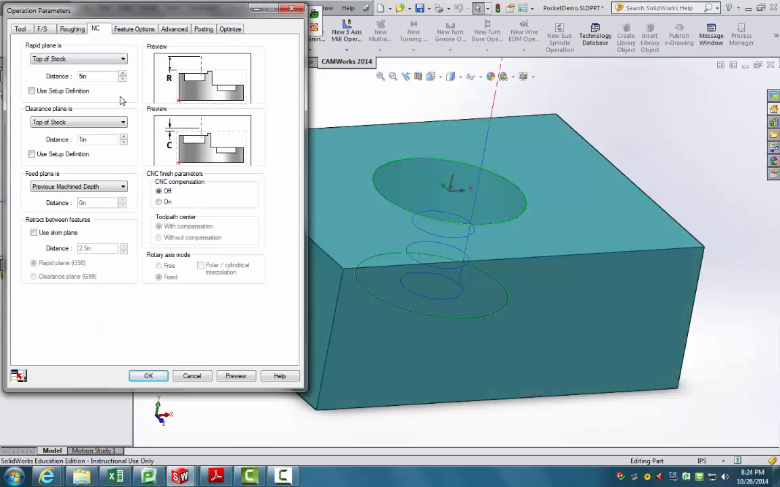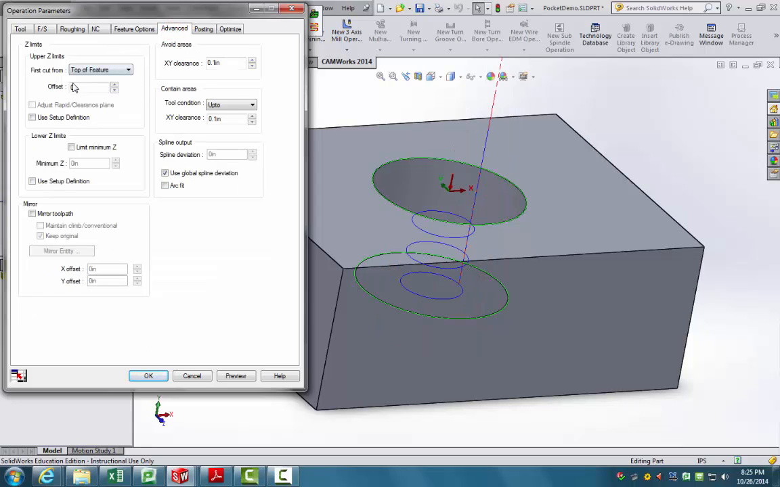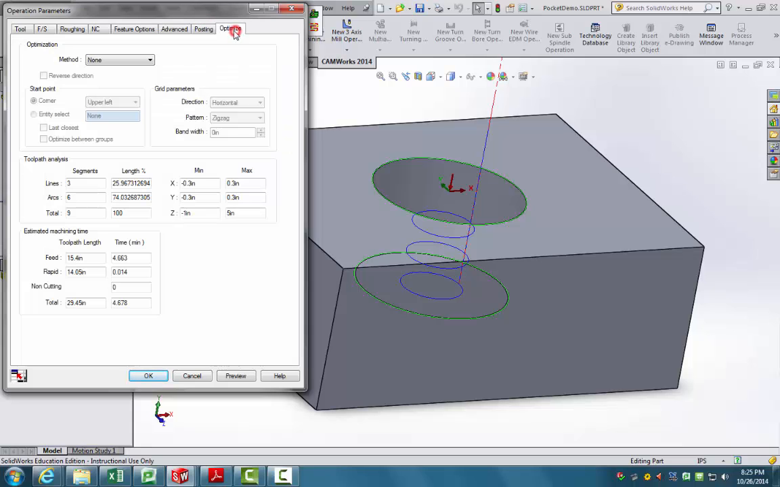Next up is the NC plane. We already discussed these in the last video, just defining what the rapid planes and the clearance planes are. These should be the same for all of your parts, for all of your operations. We can see the machining depth as well as the entry and retract methods, whether we're plunging, drilling, or going in a spiral down. We can see the limits or do some more advanced avoid or contain areas. Some posting information, and we can see that this particular operation seems to be estimated to take about 4.5 minutes. So we're going to hit OK.